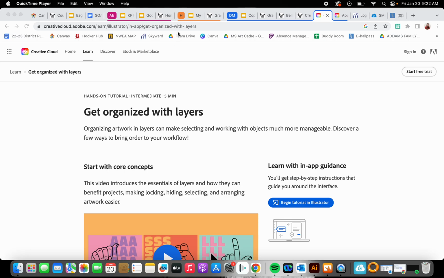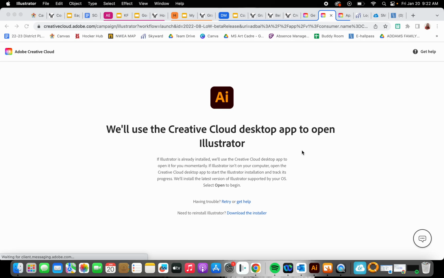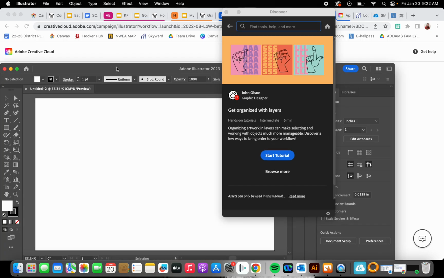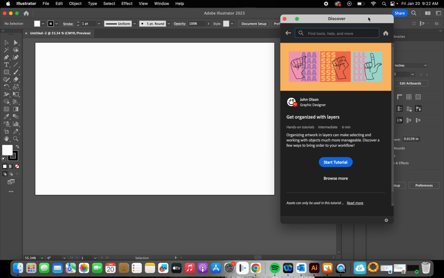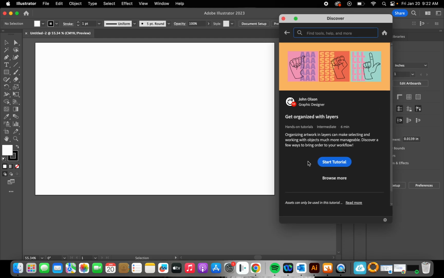With layers. So using the link to the website, we are going to get started from here. We are going to click Begin Tutorial in Illustrator. That should automatically open up the Illustrator workspace for you. You might have to click Allow to allow that website to access your Illustrator workspace. We are going to be using this Discover panel to learn how to get organized with layers. Organizing artwork and layers can make selecting and working with objects much more manageable. Discover a few ways to bring order to your workflow. We are good to click Start Tutorial.